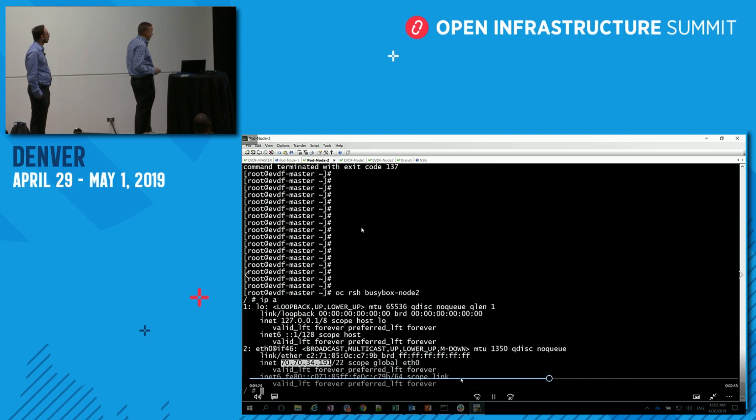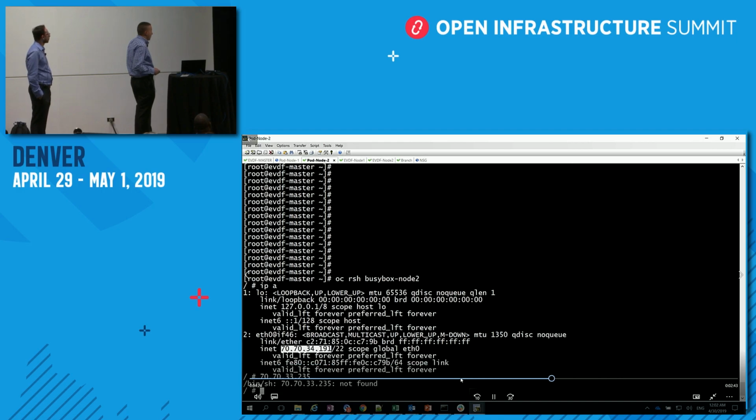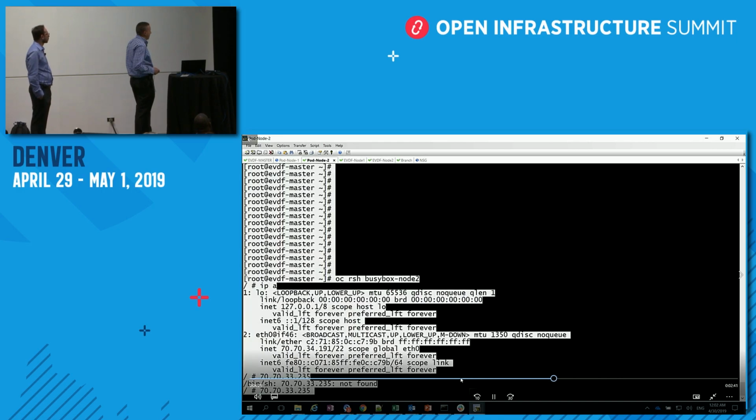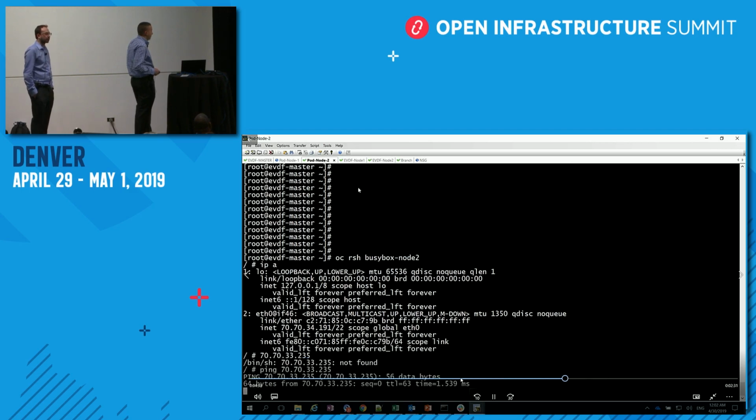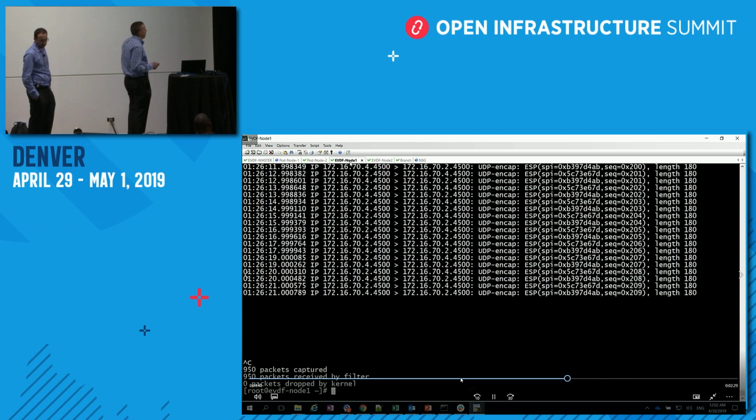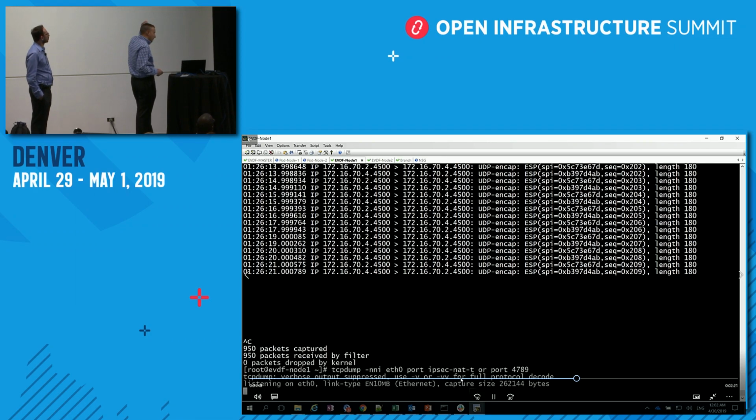So you see my ping is successful. So I'm going to leave the ping running. Okay, so let's start the ping and leave it running. Okay, so the ping is running. I'm going to go on my other container application. I'm going to ping back to my other application. Sorry, I'm not pinging back.